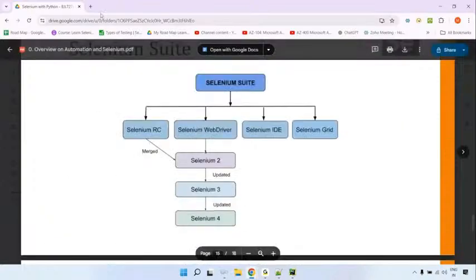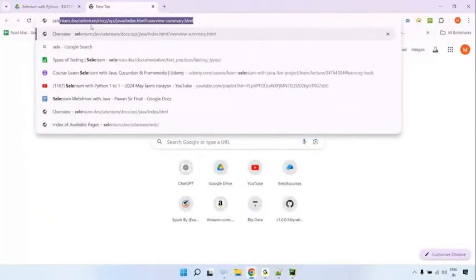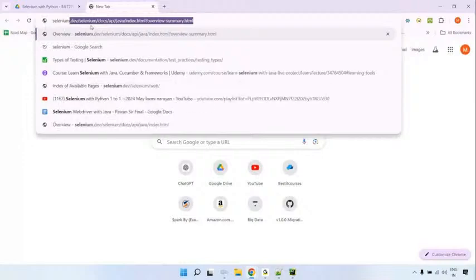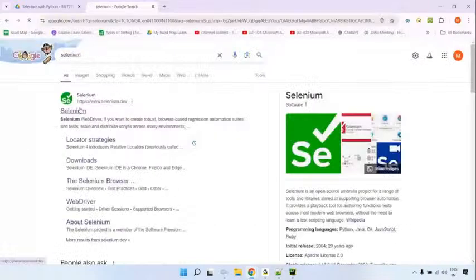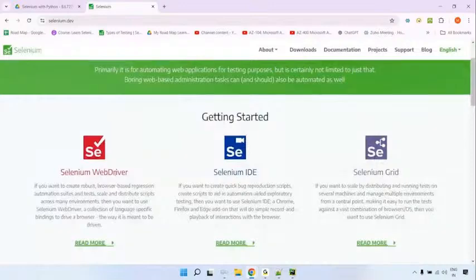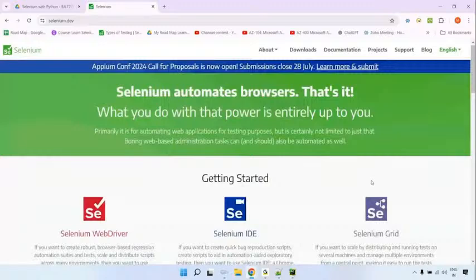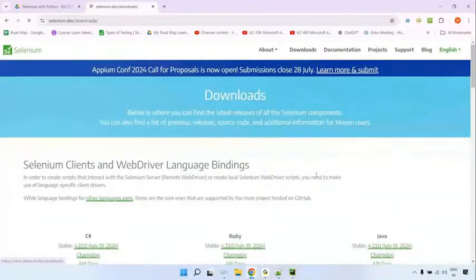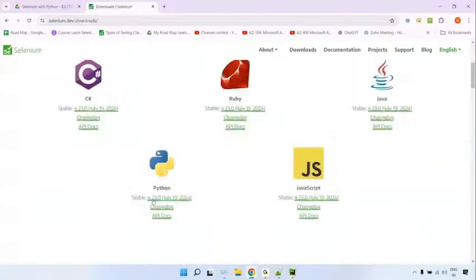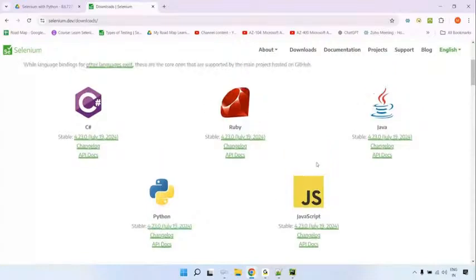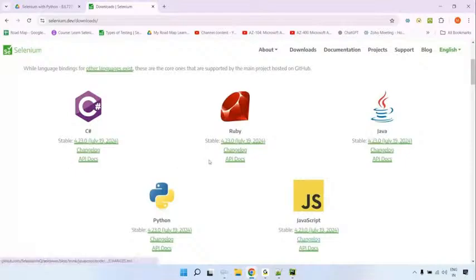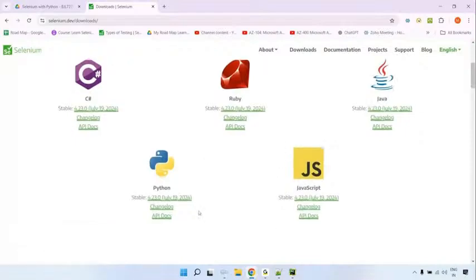So that is the reason they have merged it here. If you can see the Selenium official website, you will get to know these particular things. Right now in the market, you have Selenium WebDriver, Selenium IDE, Selenium Grid only, not Selenium RC. If you go to downloads, with respect to Python, right now in the market you are having 4.23 as the version. With respect to Java, you have another version. These are the things you can see in the documentation page. So right now in the market, you are having the 4.x version of Selenium.